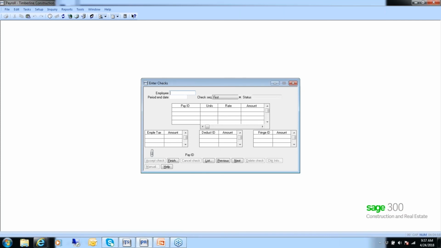Now, let's pretend that it was our unemployment that was incorrect. We had forgotten to change the limit. And so a couple employees went over that limit in the quarter, and so it stopped calculating unemployment. And now we need to get that unemployment amount, the tax amount, updated. Remember that this program only updates taxable and subject to. If you need to correct a tax, you can come in here with enter checks.